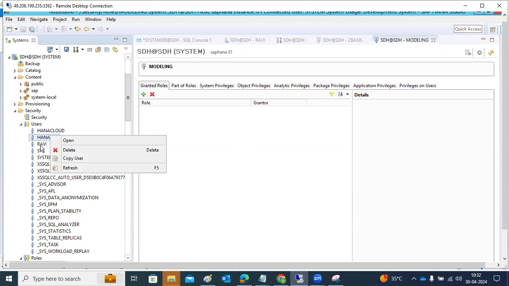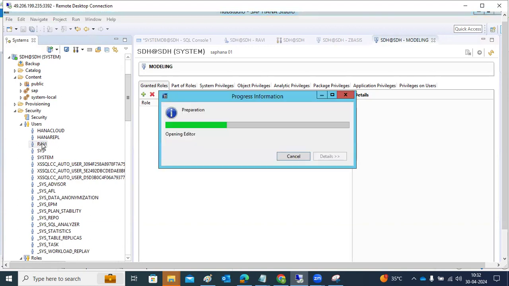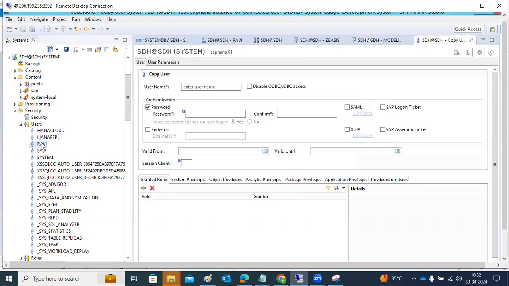Suppose I want to create a user, the same copy of the Ravi user. Right-click, and you will get the option Copy User. Suppose this is the administrator role, an administrator user, and I want to copy similar roles to my user. Right-click and copy it, then change the name. You can create it, assign the password, and whatever he is having, he will get the access.